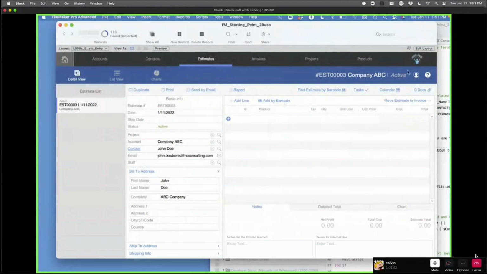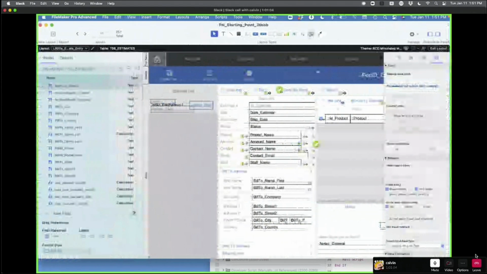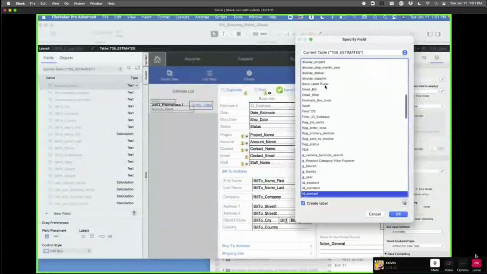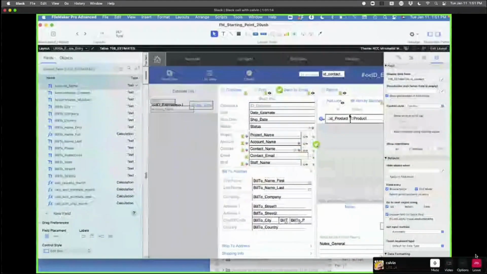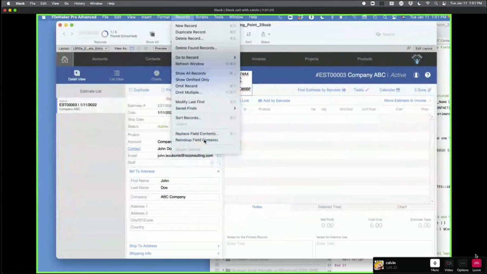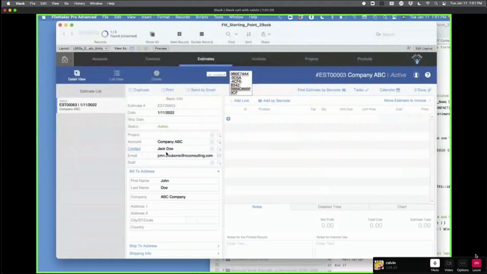But this is the lookup, so if I do a relookup, I'm going to add the contact ID onto the layout just for demonstration purposes. If I go here to relookup, okay, now it's Jack Doe. The reason why we keep the lookup is so that the data carries over any formatting that we want to keep, and also so that it stays current in case we make any changes to the primary record.